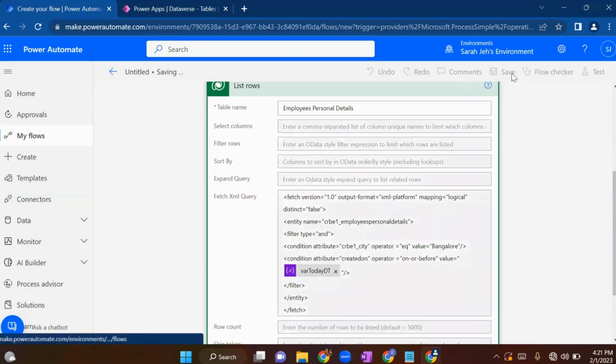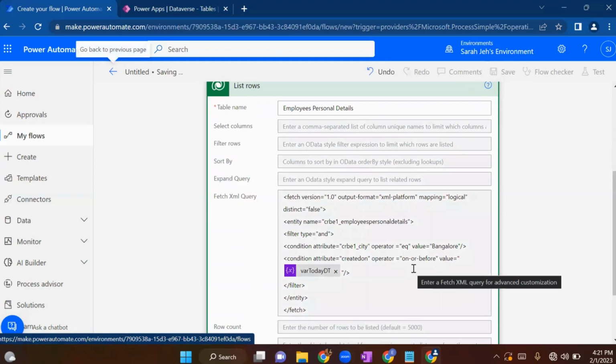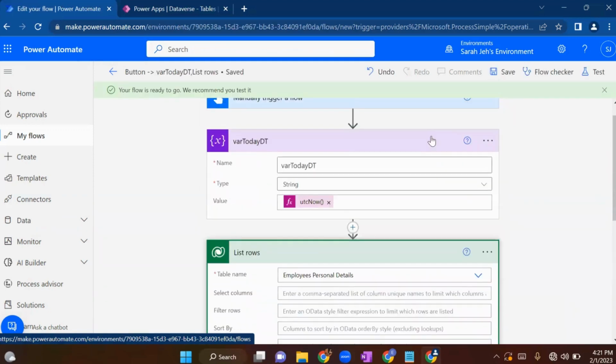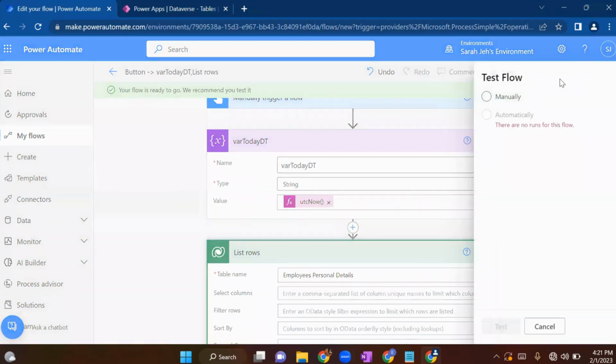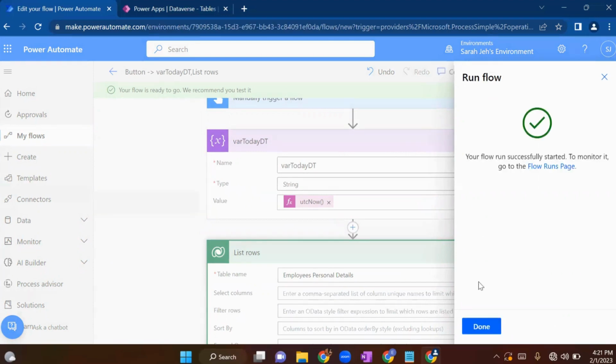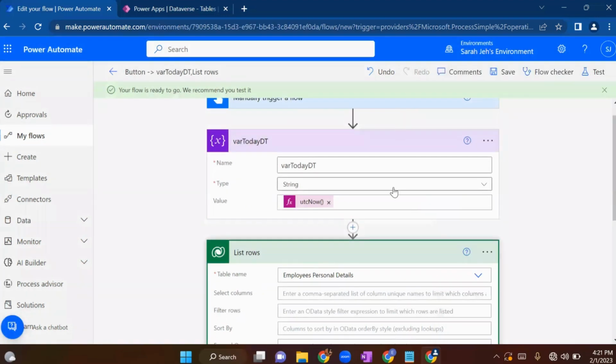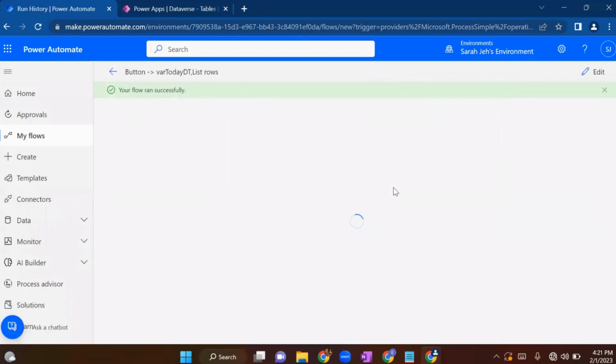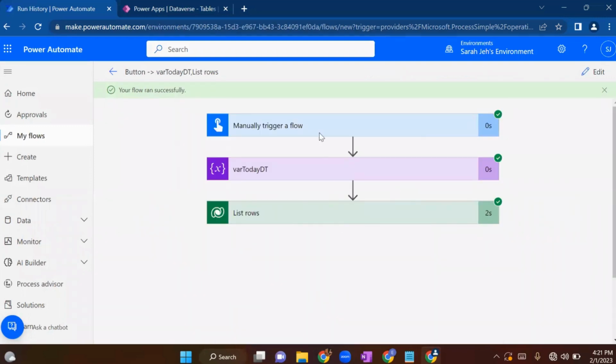Now I'll save this flow and I'll try to run this. Click on test, manual, and test this flow. Let's see what output we will get. It's done. So our flow has run successfully.